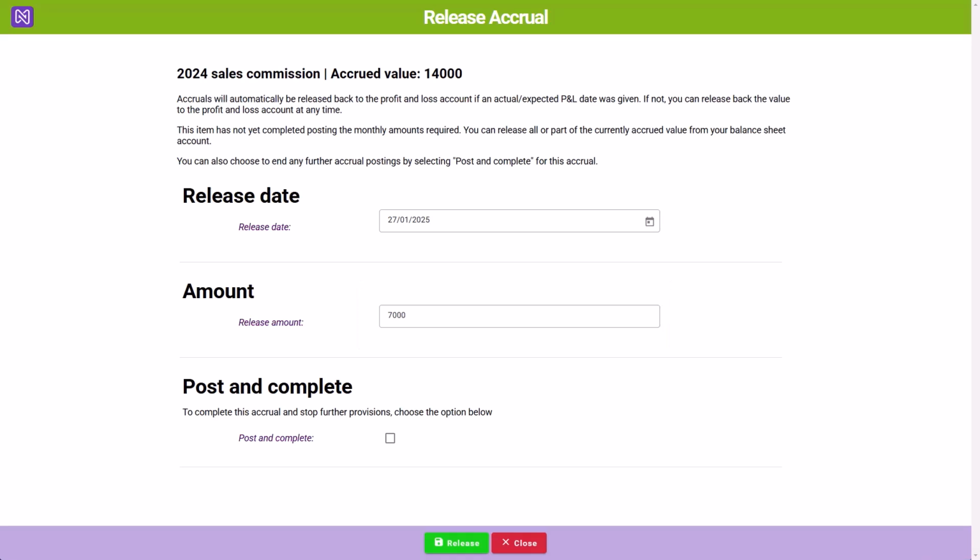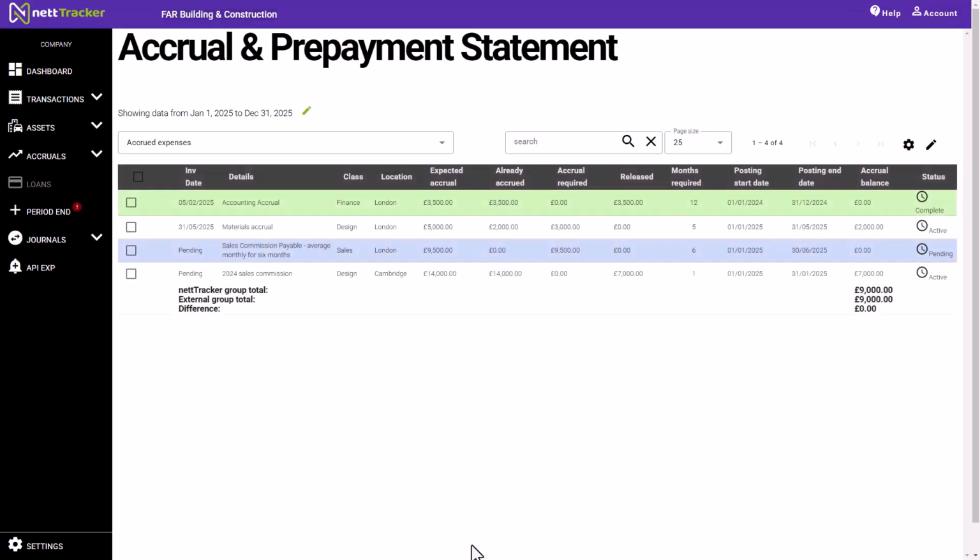If this was an item where we still had future months to make accruals, you could choose to stop making further provisions at this point. With the selections in place, we click on the option to release, bottom center of the screen.